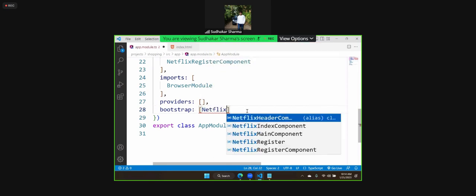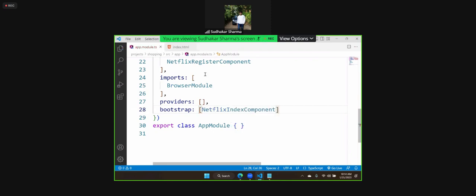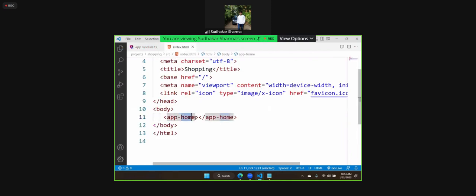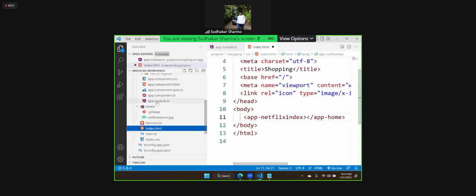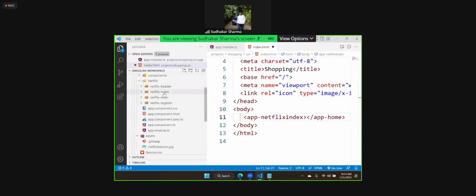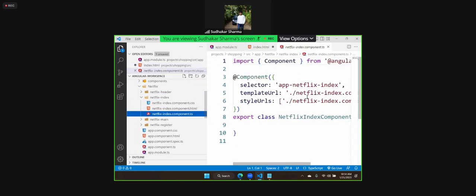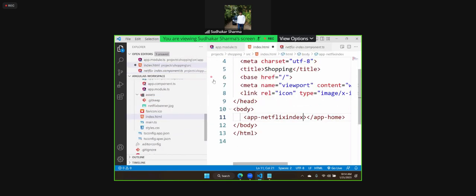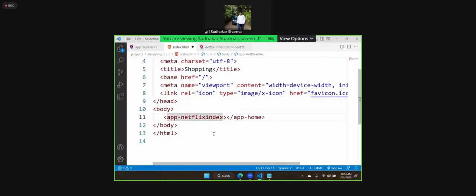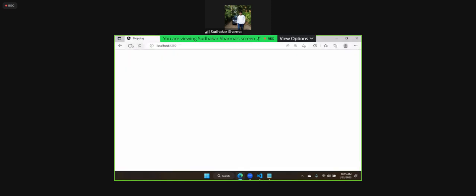Netflix index component. So in index HTML also we have to change app what? Netflix index. We will see whether it is having a hyphen or not. Netflix index selector, hyphen is there, right? So we need to use that here. Netflix hyphen what? Index. We need to keep that end also. Netflix index. Okay. Now let's see the page. It shows that your Netflix index works.